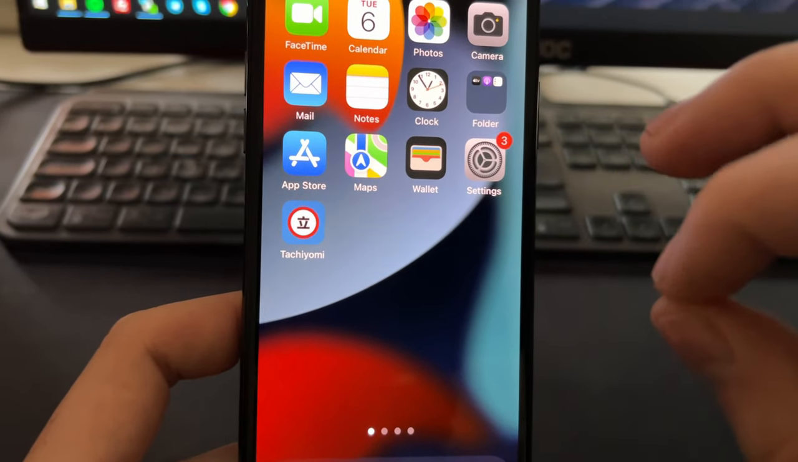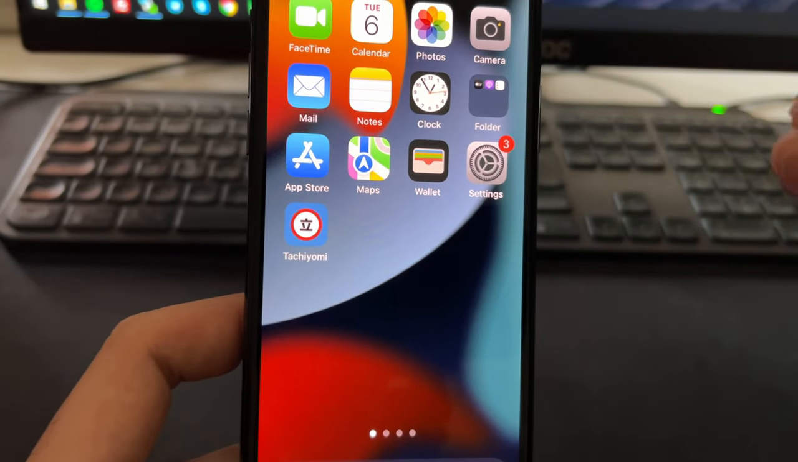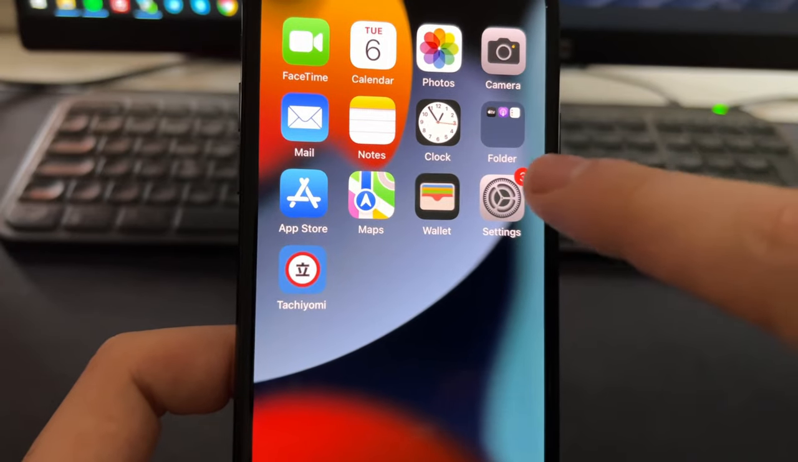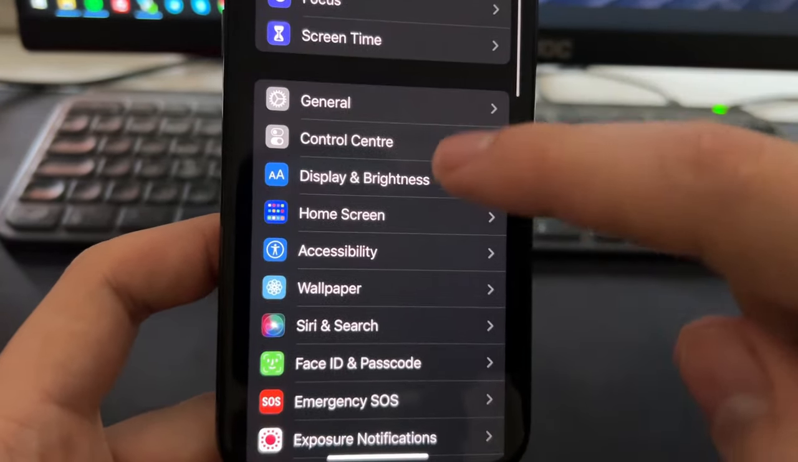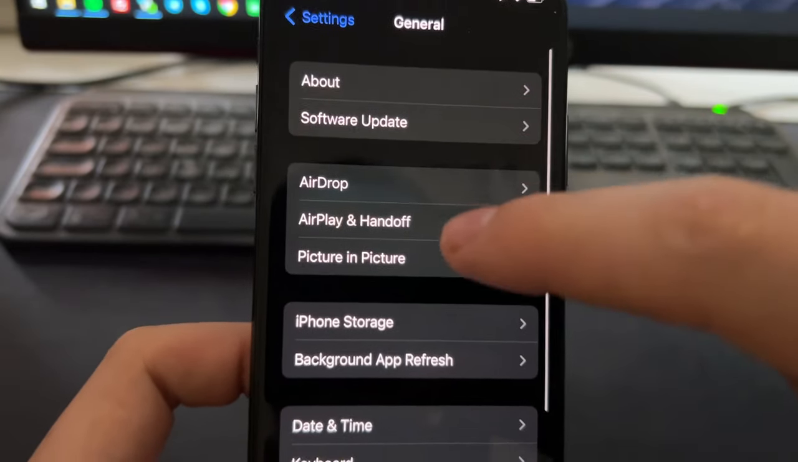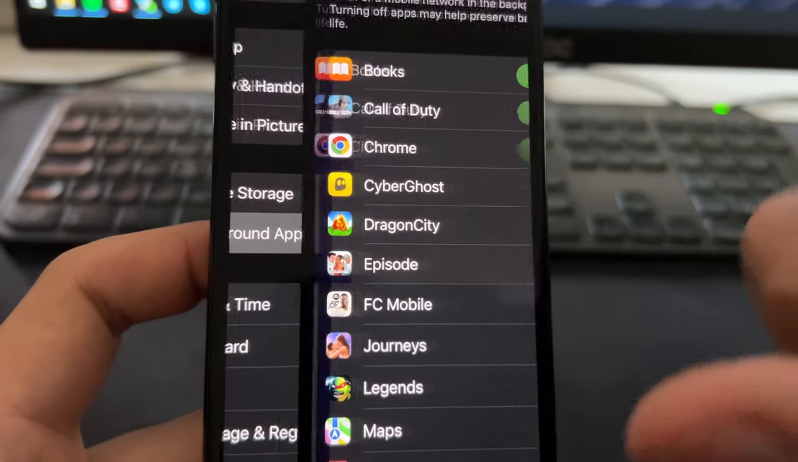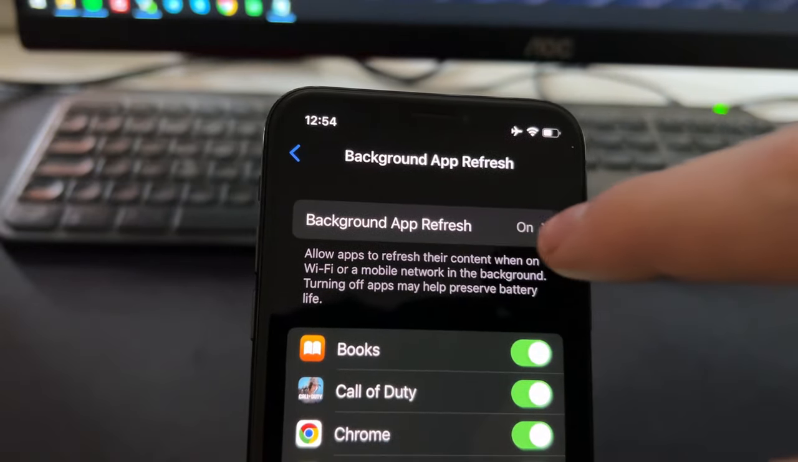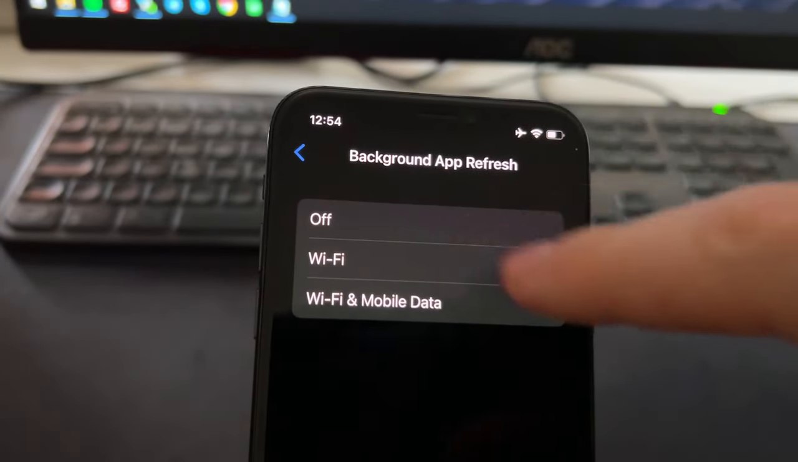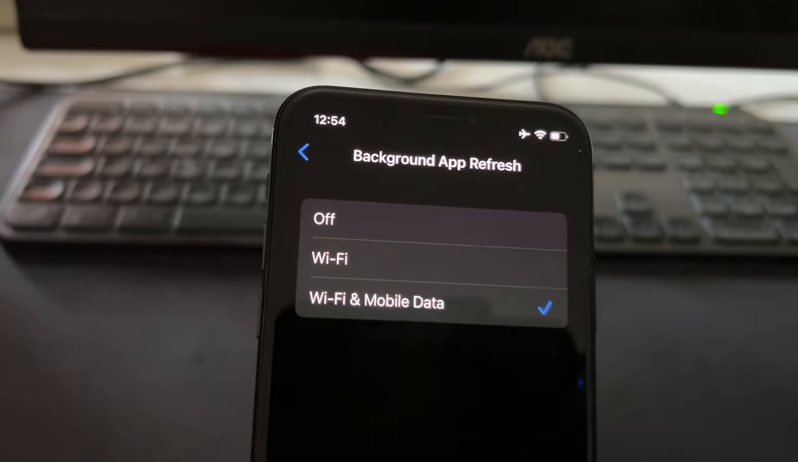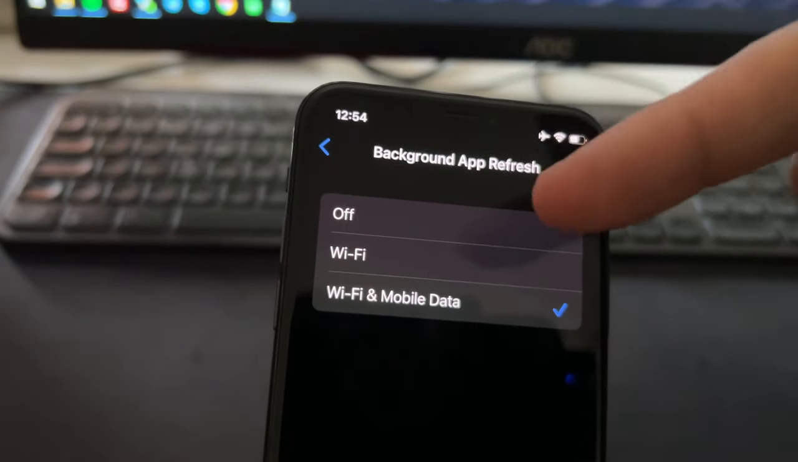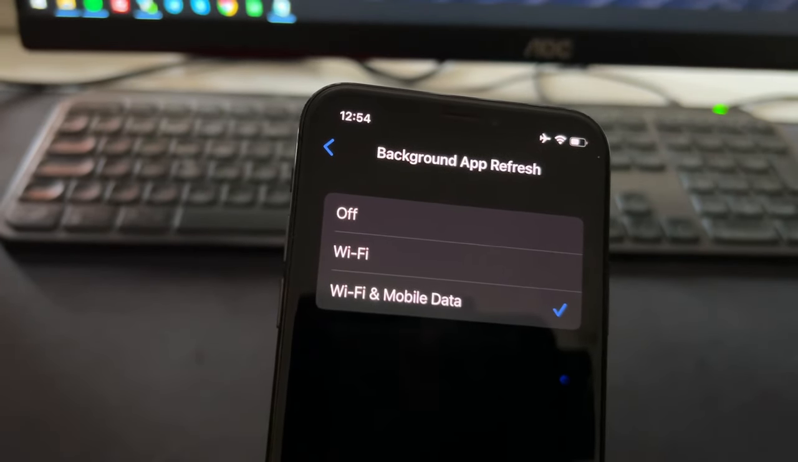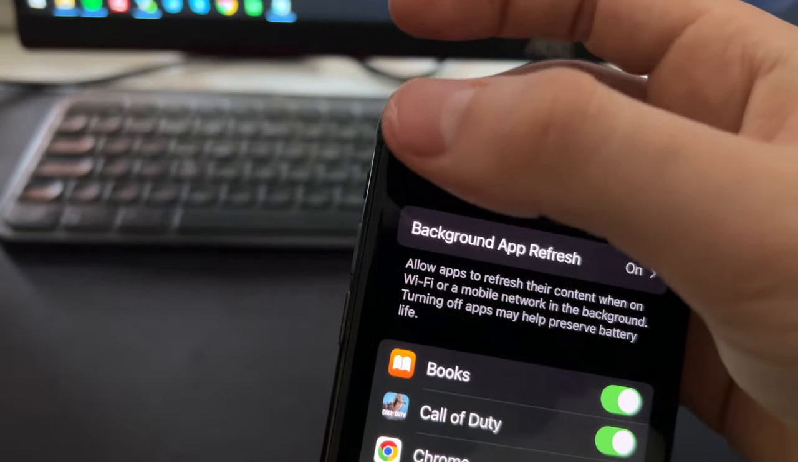But first of all, we need to tweak some settings on your device, which are very basic. So for doing this, we need to go to settings. Now here in settings, scroll down, go to general and press on background app refresh. And just make sure that you have background app refresh on Wi-Fi and mobile data, as you can see here. This is important since we are going to be using our Wi-Fi or mobile data to install this app through the browser. So yeah, it's important to have this like this.